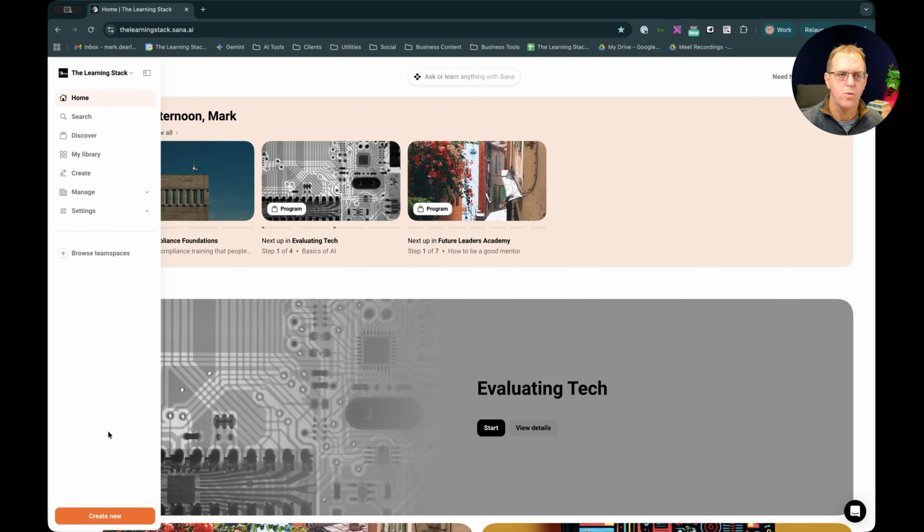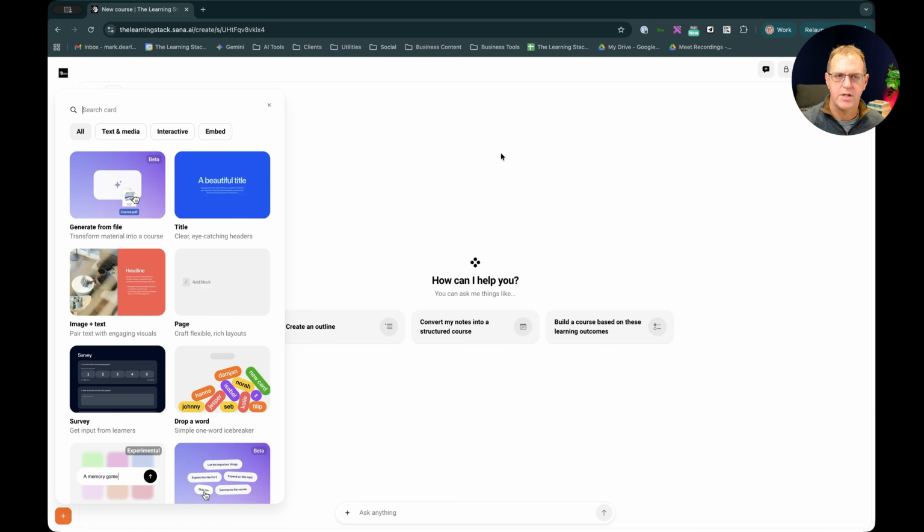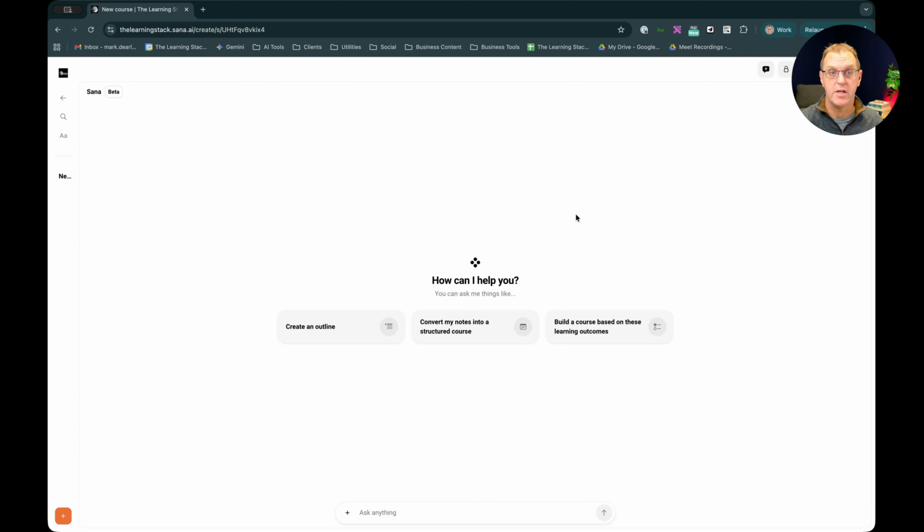So what I'm going to do is create a new course. I'm going to jump into create new, and create a new course. And the change here is that previously, we would just pick one of these card types and we could generate from a file with limited instructions. On this new version, now what we're able to do is to be much more in depth with our request.